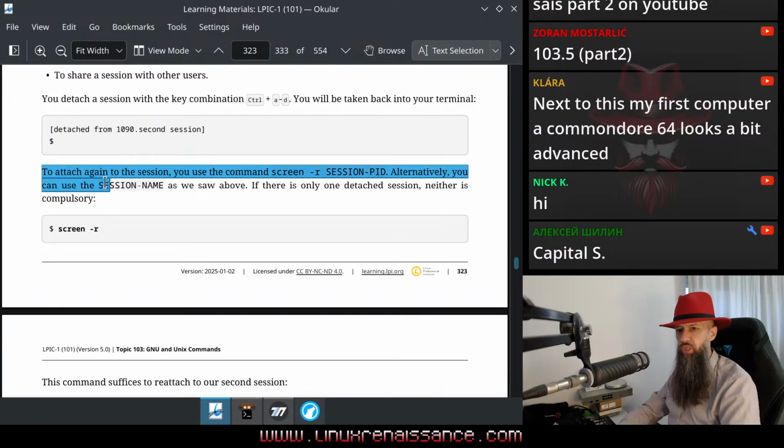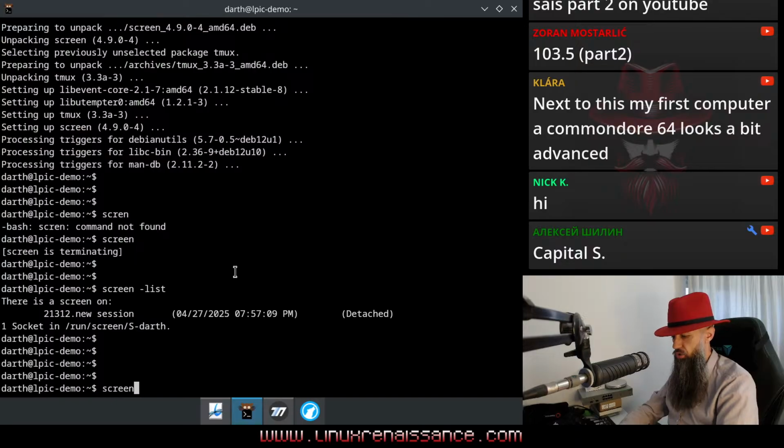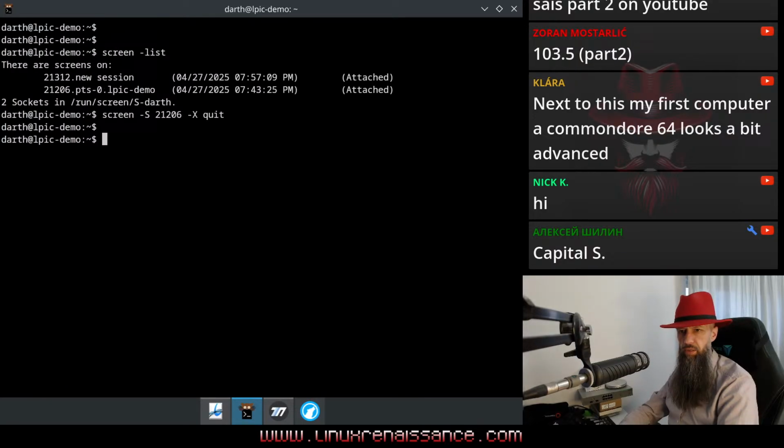To attach again to this session, you use the command screen -R for reattach and then the session process ID. Alternatively, you can use the session name as we saw above. If there is only one detached session, neither is compulsory, so you can just do screen -R. Screen -R. Okay, and we are now attached once again.